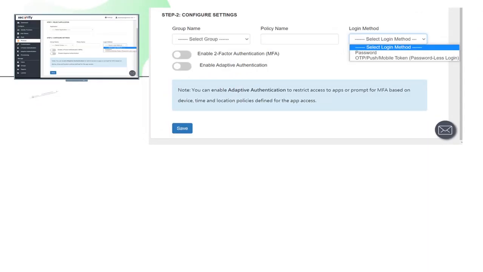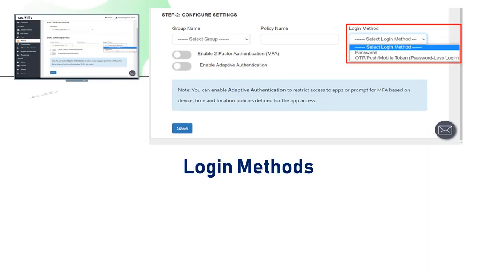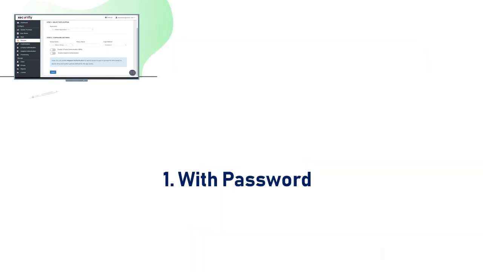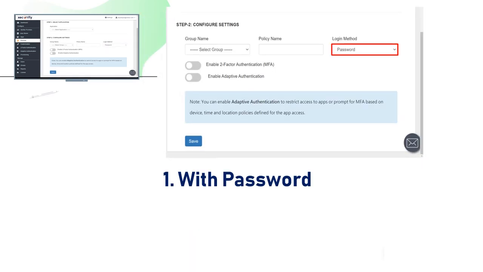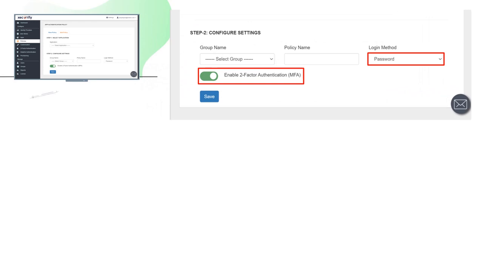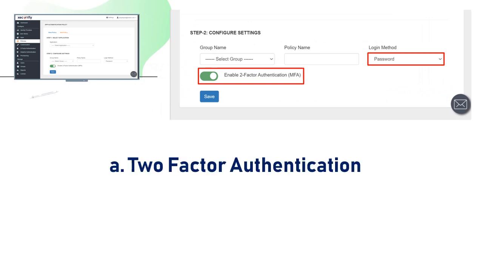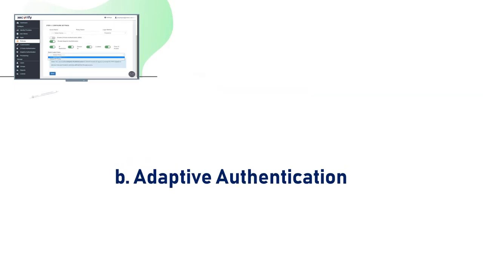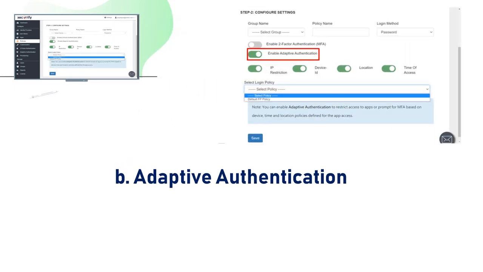Here in this section, miniOrange provides different login methods with password and passwordless methods. In the with-password type login method, the user has the option of enabling either two-factor or adaptive authentication. If two-factor authentication is enabled, the user is directly prompted for the 2FA after entering the email ID and password. If adaptive authentication is enabled, the user has the option of enabling these features and selecting the login policy from the drop-down for users and groups as per the requirement.